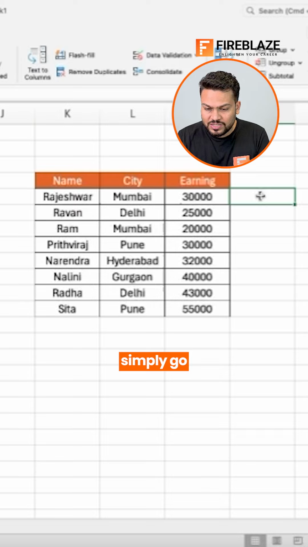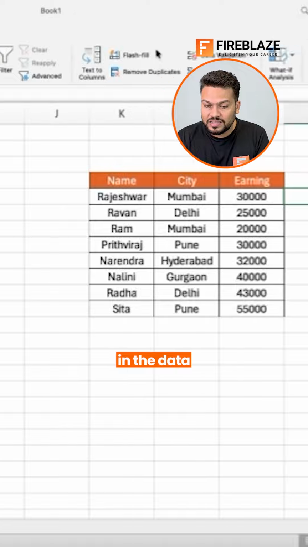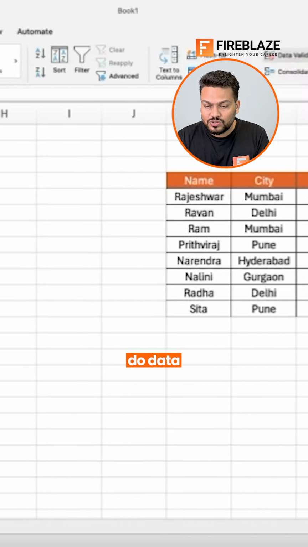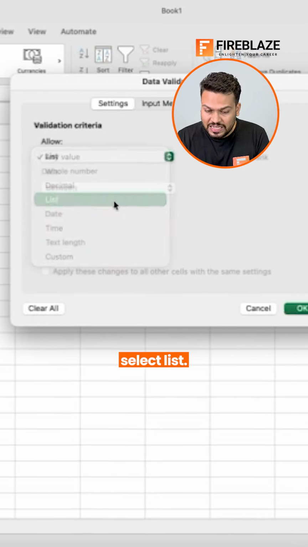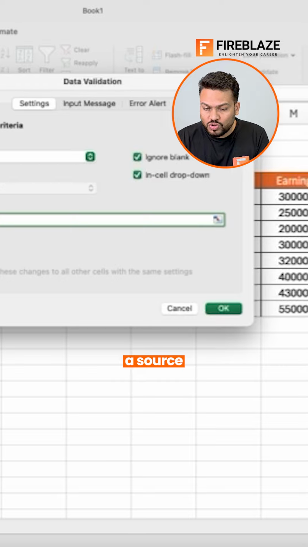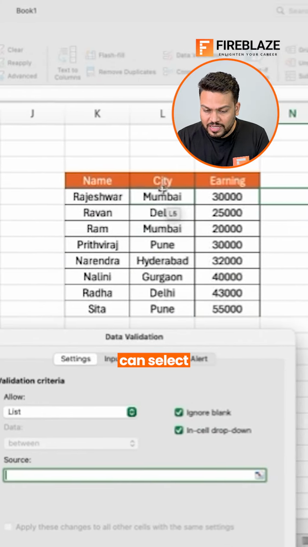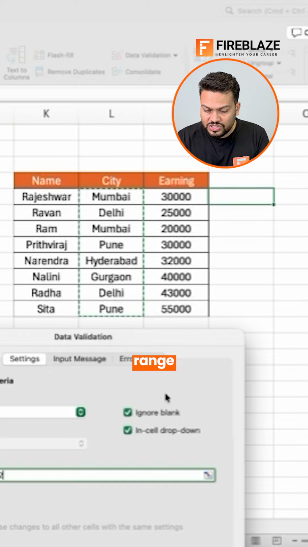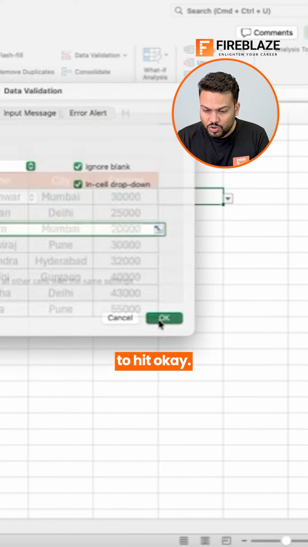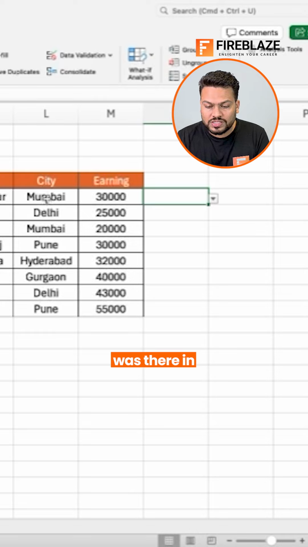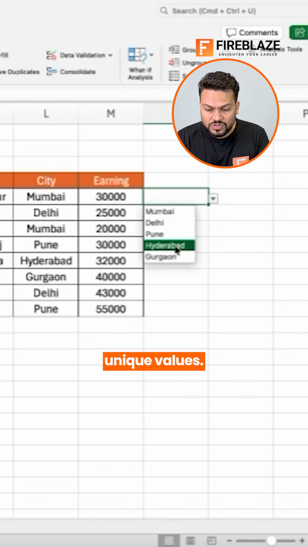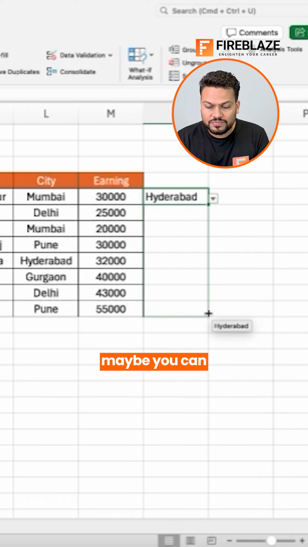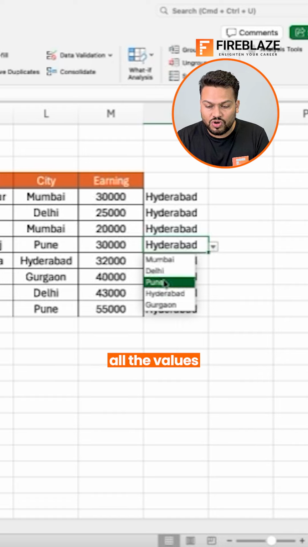So what we can do is simply go to the cell, use the data validation tab which is there in the data section, do data validation, and in the data validation you need to select list, and then you need to give a source of the list. You can select this entire range and just hit OK, and everything that was there in the cities would come in a drop down, and this will have all the unique values. So you can select, and then maybe you can spread this out.